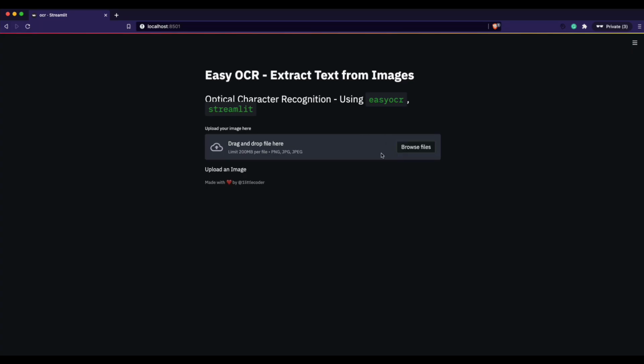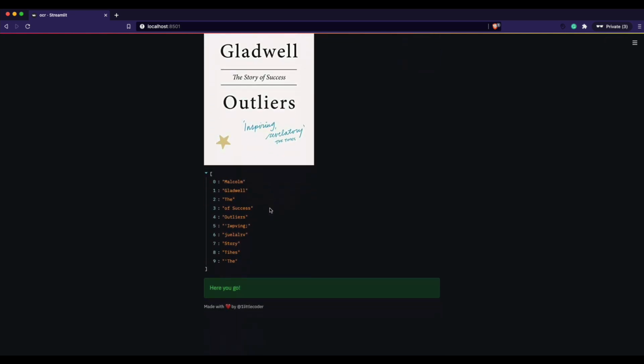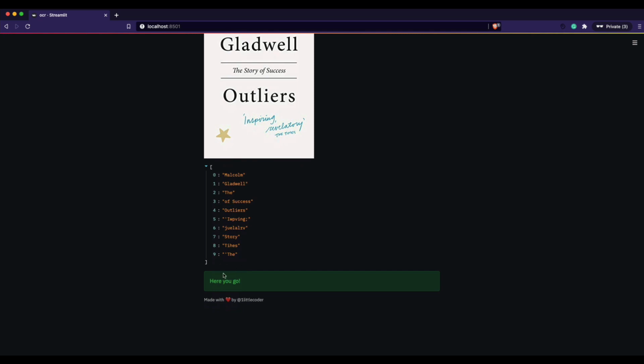So now we have a place to upload the image. So what I'm going to do here is I'm going to get an image. Let's start with even outliers image, right? Outliers image. I'm going to take the image and then drop it here, and then it's going to show Malcolm Gladwell outliers, and it says AI at work, and then it just extracted, and here you go, you got the result.